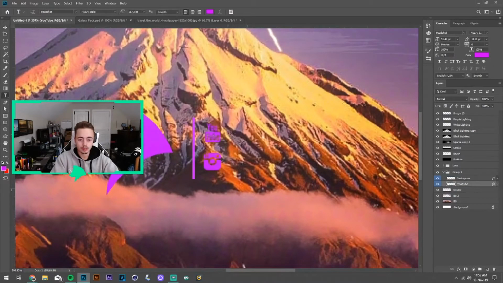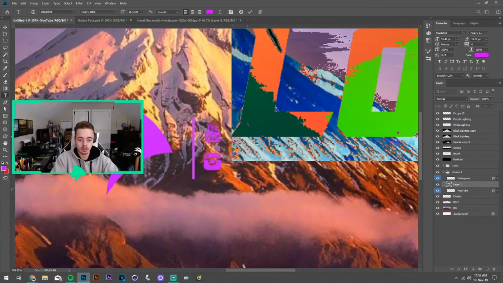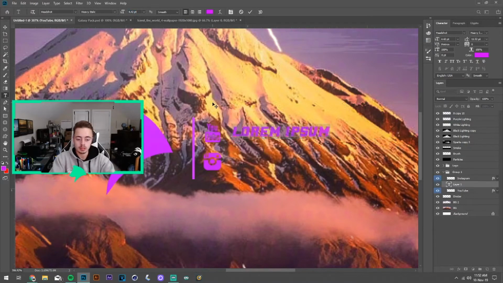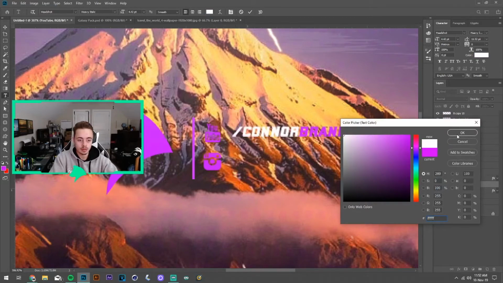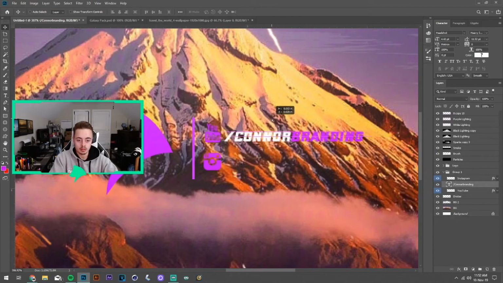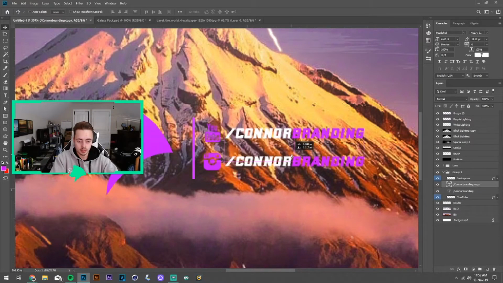Now I'm going to click T for the text tool, click here, size this down a bit, and then type my social media link. So I'm going to type /Connor branding, and now I'm going to change this part of the text to white just so you can tell that Connor is separate from branding. And then I'm going to center that with the icon, Control J, duplicate that, and since it's the same link for both, I'm just going to drag it down.